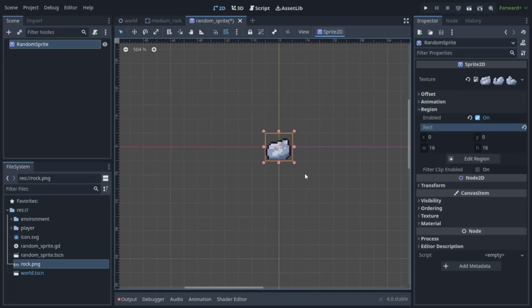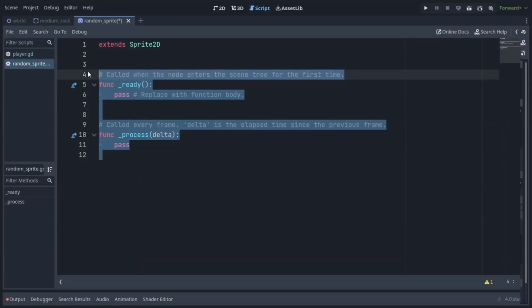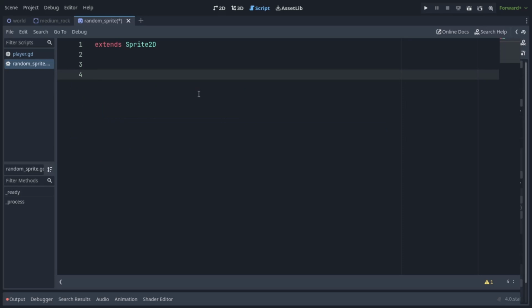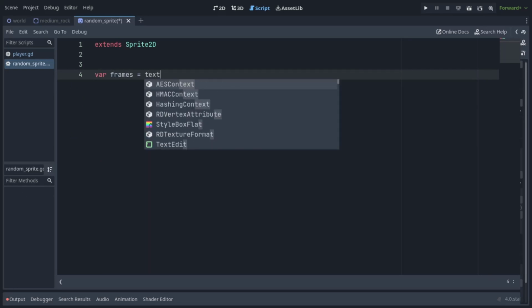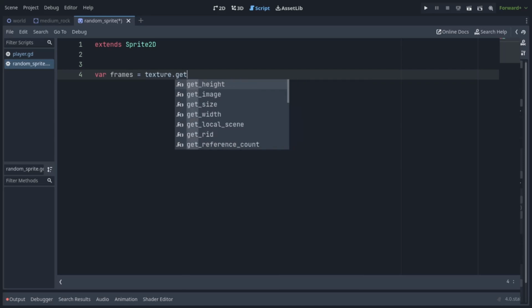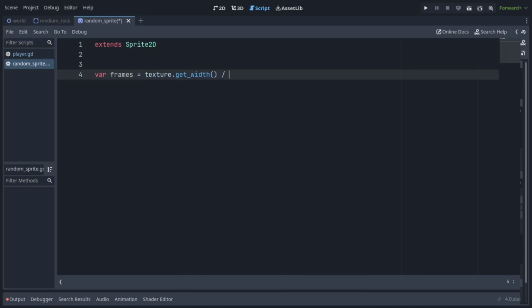Okay, so now let's add the script. First of all, we're gonna get the number of frames we have in our sprite. We're gonna write var frames equals, we're gonna get the width from the texture, and we're gonna divide it by the x of the size of the region rect. That's the W property I set to 16 earlier, and that corresponds to the width of your sprite.